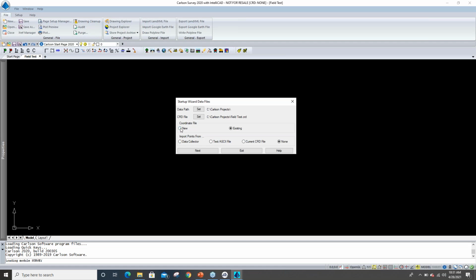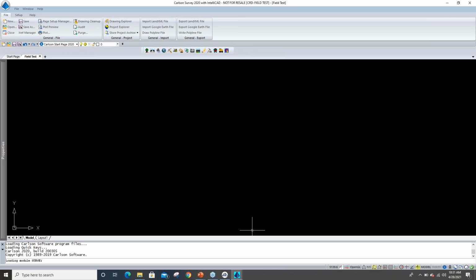All right, I'm not going to start with a coordinate file because I don't have any points existing. I'm not going to import any data because we're going to do that from LandXML, and that's pretty much going to be it.